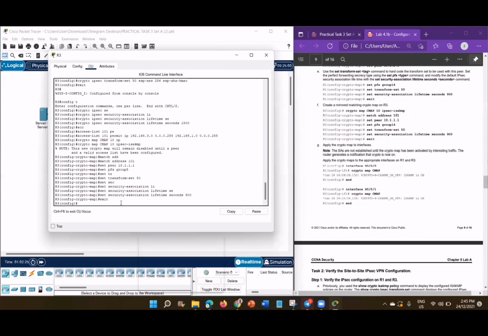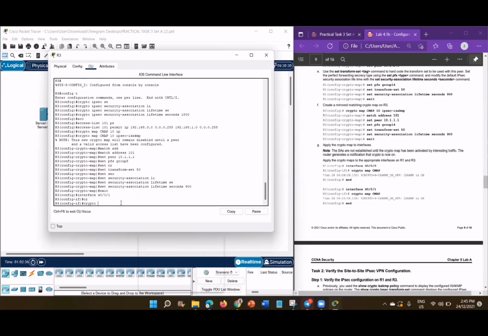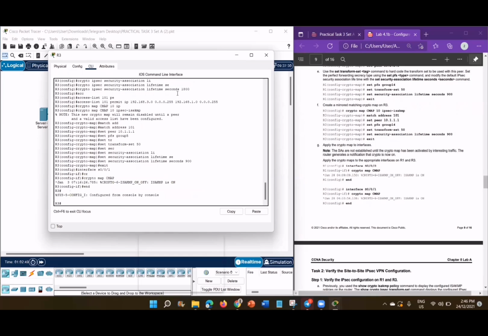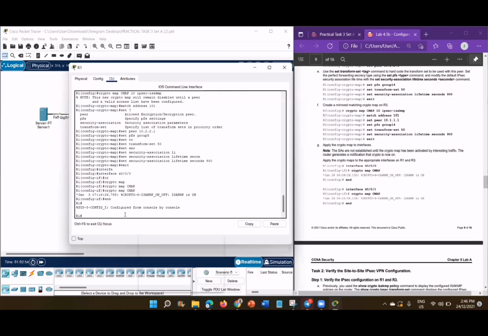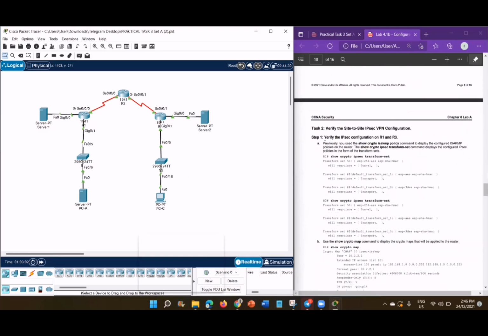So just interface serial 0/0/1, and then crypto map CMAP. Oh, it is on for the ISAKMP. After that, I forgot to do it in R1, so I have to do it first. So there is the crypto map interface. Now I have to go to task 2.